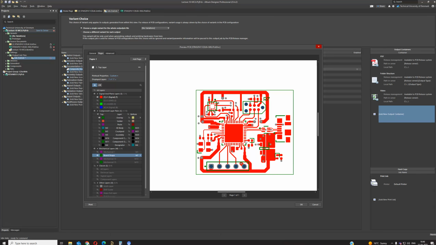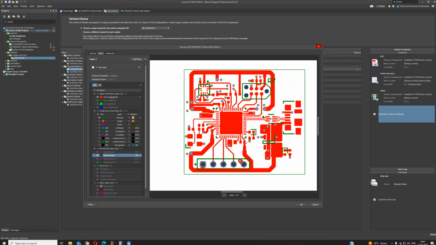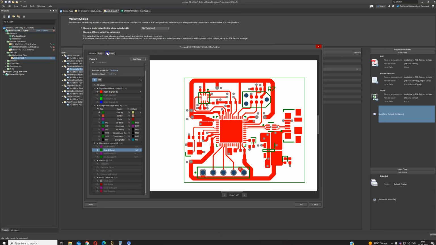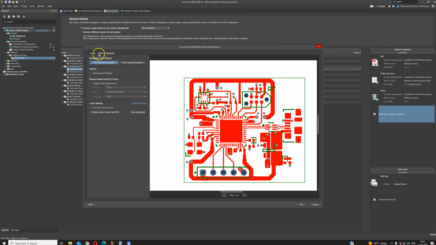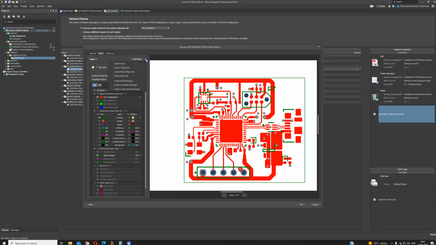Also, sometimes you will discover you made some mistakes, and it will be more clear here actually. So in advance, nothing to do basically. And then I want to add a new page, so add a page.